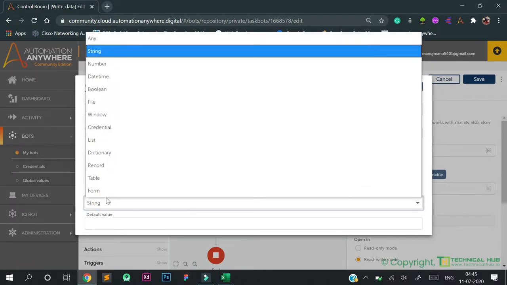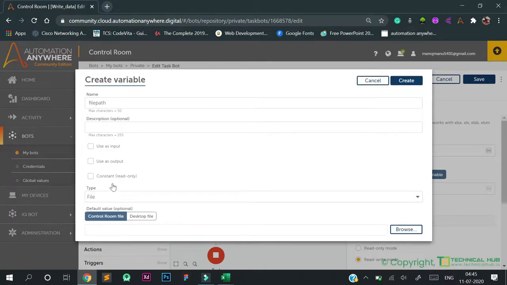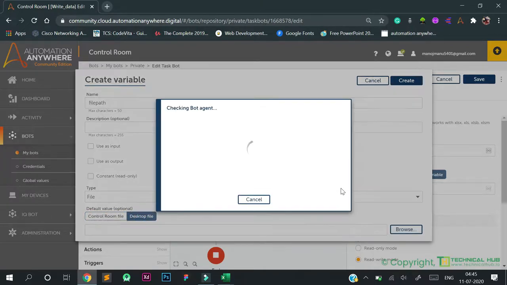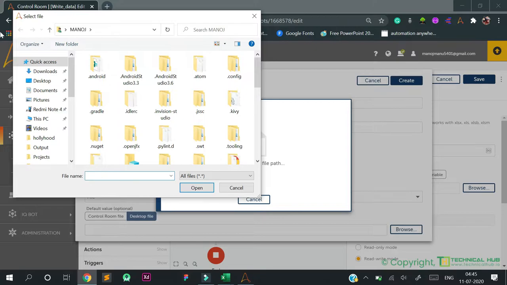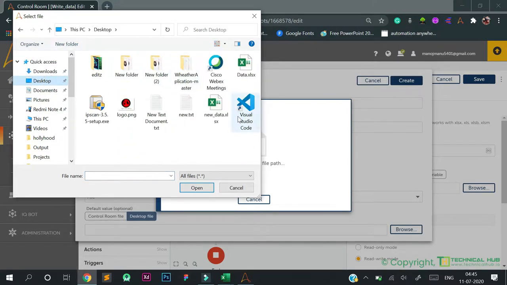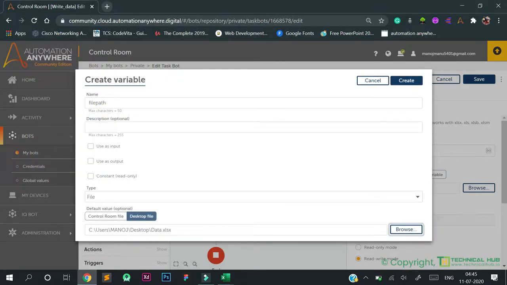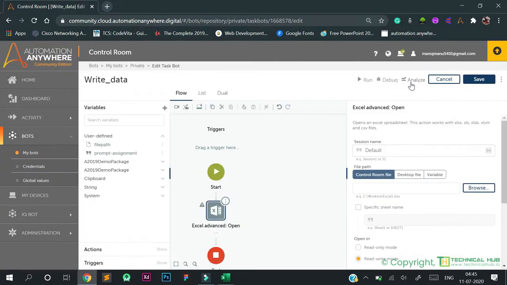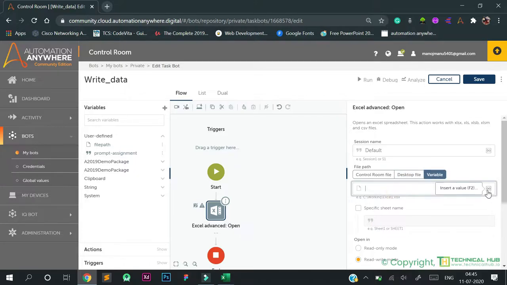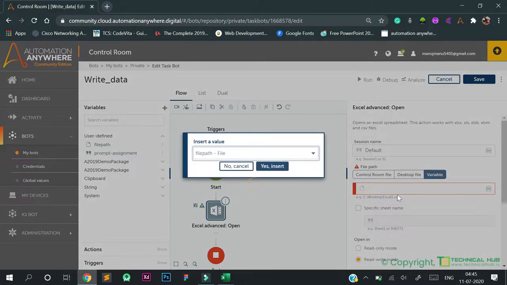Now select the variable type as file. Click on the desktop file option as we have our Excel file on the desktop. Click on Browse and select your file. As you can see, the file path has been added here, so the file type variable holds the path of our file. Now click on Create to create the variable. Now this variable should be placed over here, just like this. This is our newly created variable.